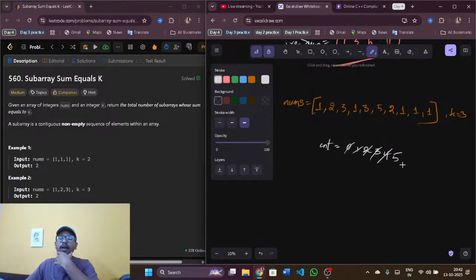So I have the count as 5. Totally, I have the count as 5. I'll return the 5. But if you see, there is a pattern here. Let me tell you that 1 plus 2 has given me the sum of 3. Now, if you see here, I will be getting the sum of 6. And then here 7, and then 10, and then 15, and then 17, 18, 19, and then 20.